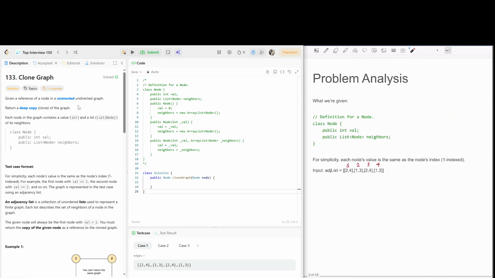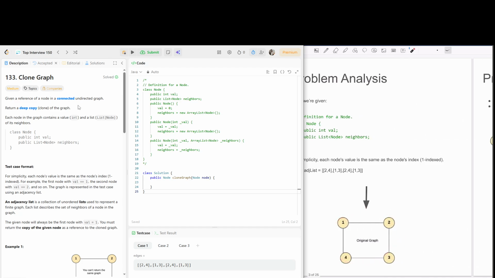So we are given the definition for a node. Class Node contains the value of the node and a list of Node neighbors, and each node's value is the same as the node's index, and it's one-indexed. And then we are given neighbors like this. So if we write down the one-index notation, we have [[2,4],[1,3],...], and that means this node has value of 1 and neighbors of 2 and 4. This node has value of 2 and neighbors of 1 and 3. If we use this, we can generate our graph as we can see in the question.